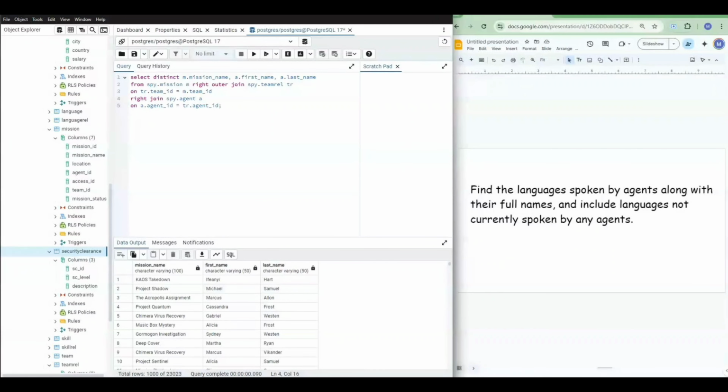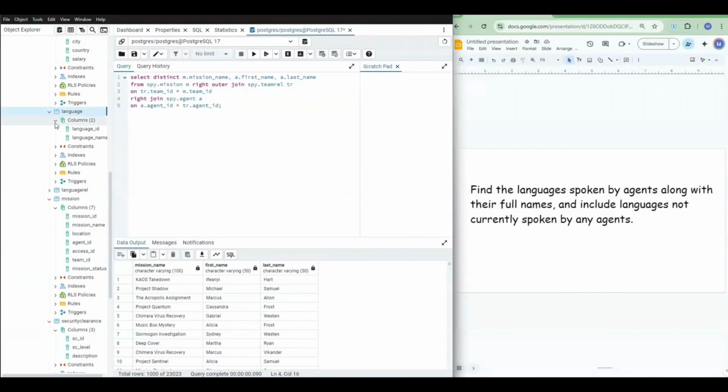So if you would try this, this is great. I think you should try this. So if you go to the language table, let me just share a little bit more light. You'd have language ID and language name. So we want the language name, right? Then we also want the names of the agents. So to include languages not spoken.